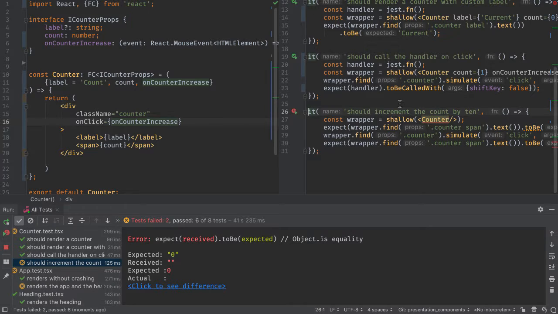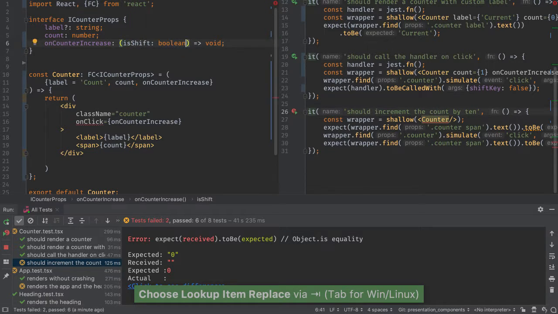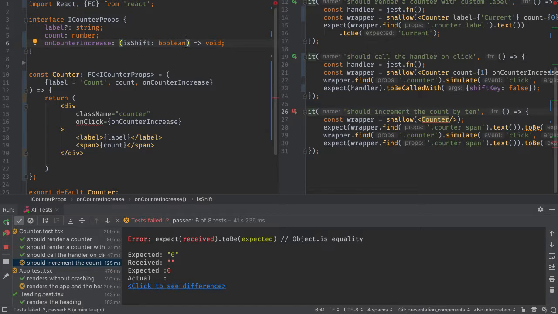We could, of course, delete this test. It's the responsibility of the parent now to detect the increment by 10. We'll leave it here for now. This is actually pretty heavy. We're picking apart the event in the child component. Can we make it dumber? We can. We're going to say that it doesn't know about events. It just knows about Booleans. You pass it in whether shift was pressed or not, and then it will do the right thing.